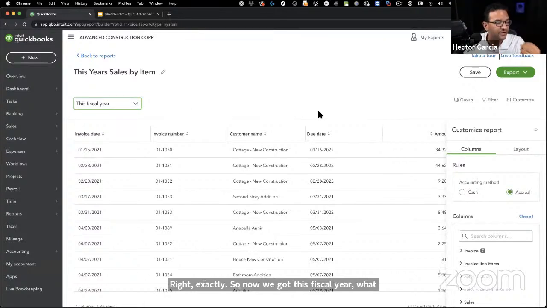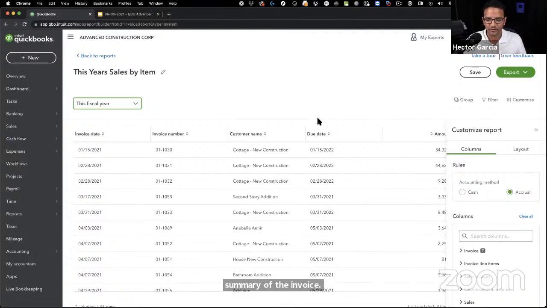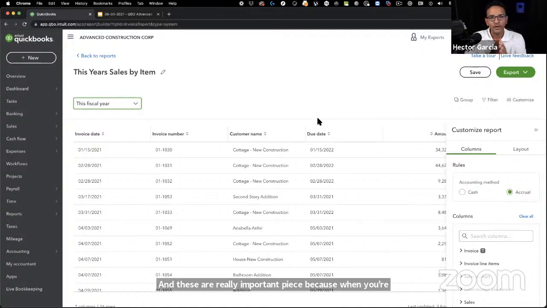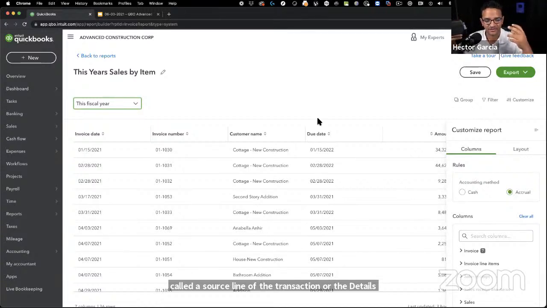What I'm seeing here is invoices. Now the big question is, am I seeing the details of invoices? Am I seeing the summary of the invoice? And this is a really important piece, because when you're building reports in QuickBooks, you have to know whether you're inquiring about what's called a source line of the transaction, or the details, or the split line of the transactions. I am currently looking at the source.